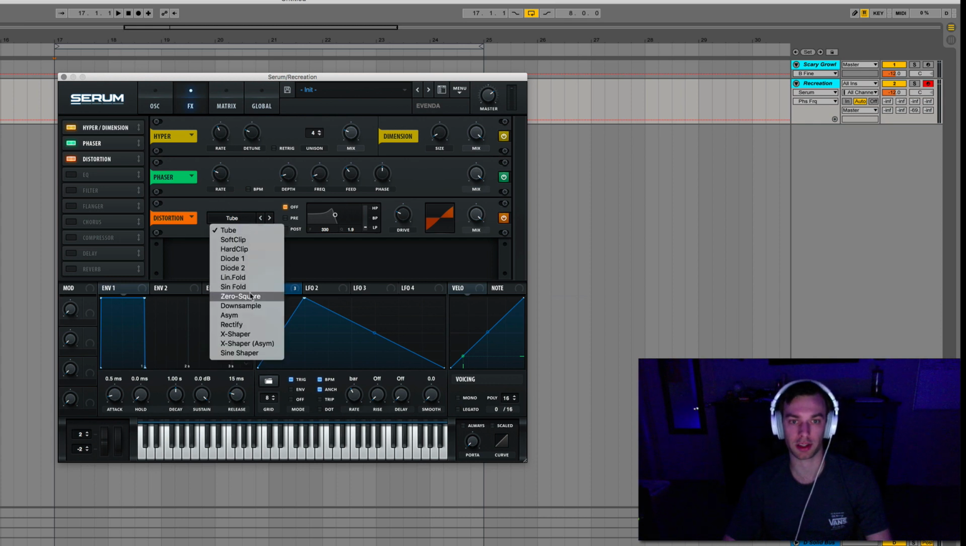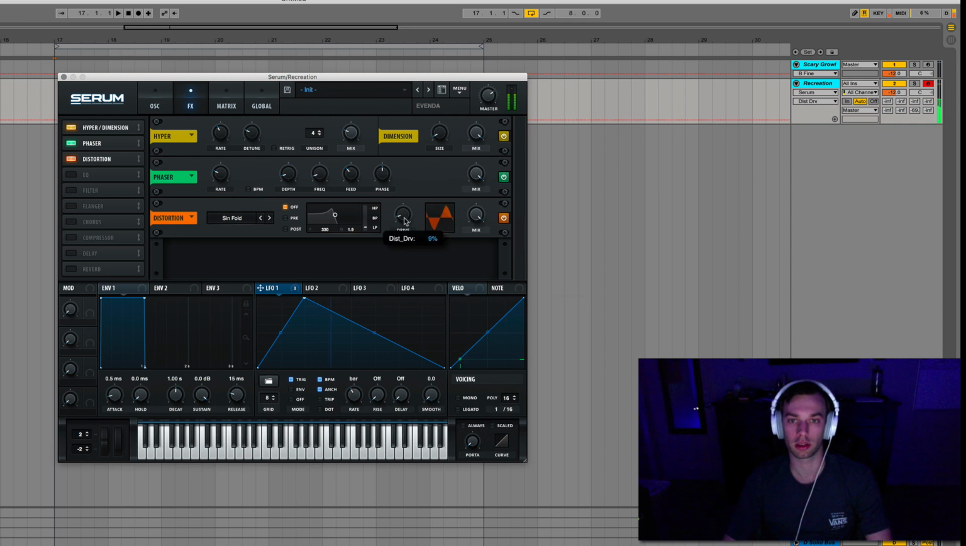A big part of the sound is the sine fold over here. Set at about 12%, and again we're going to grab LFO 1 and we're just going to modulate this ever so slightly.